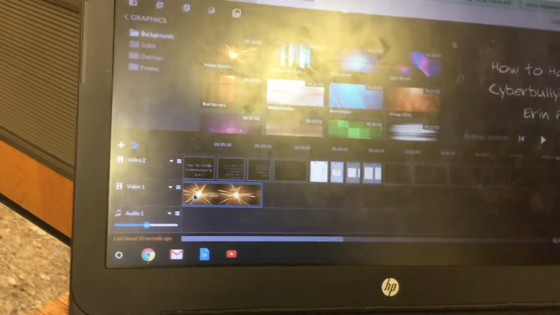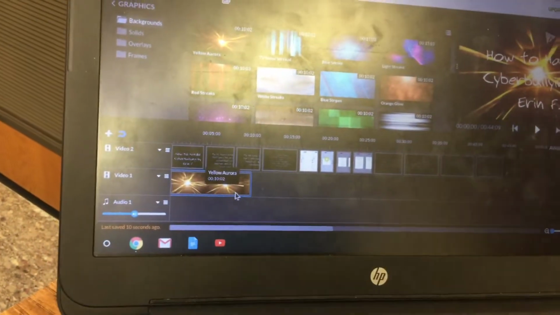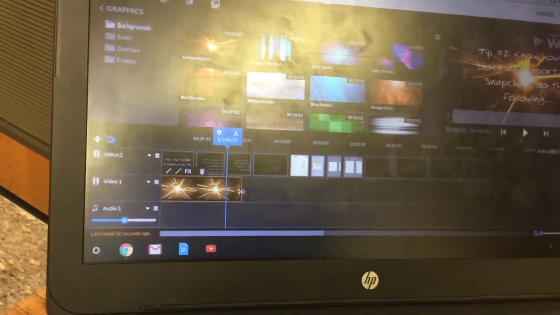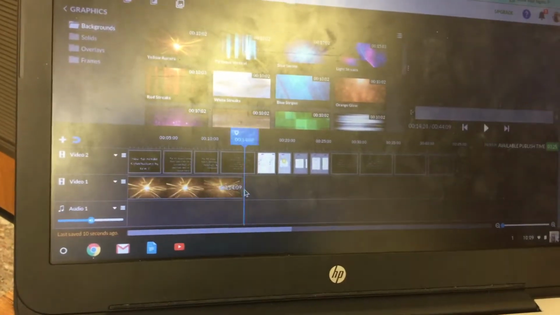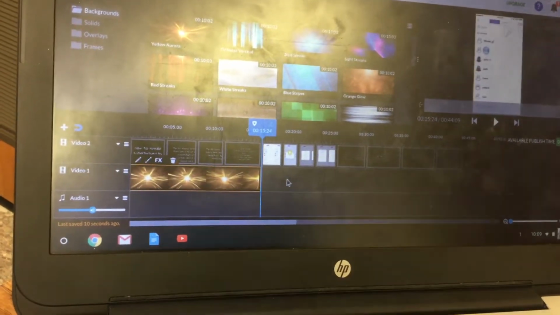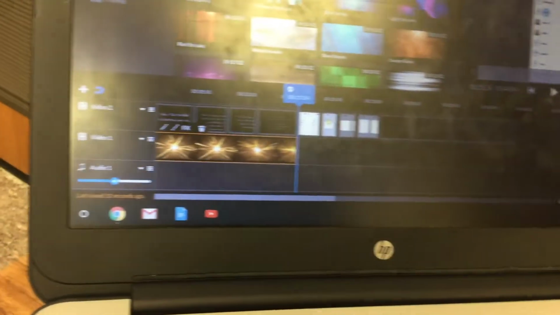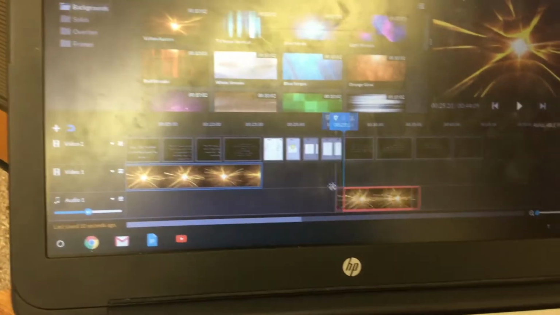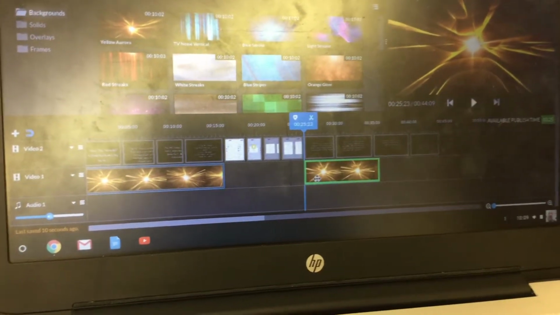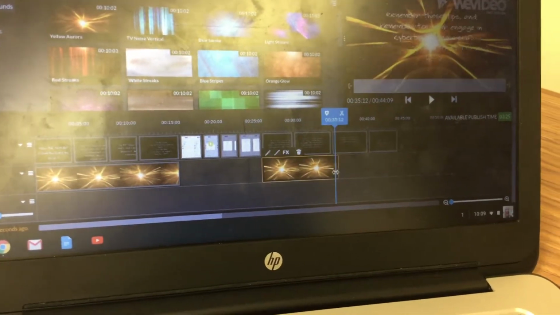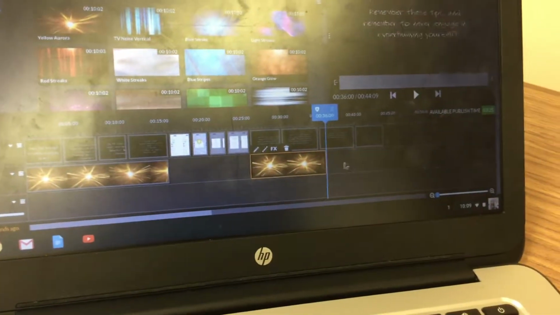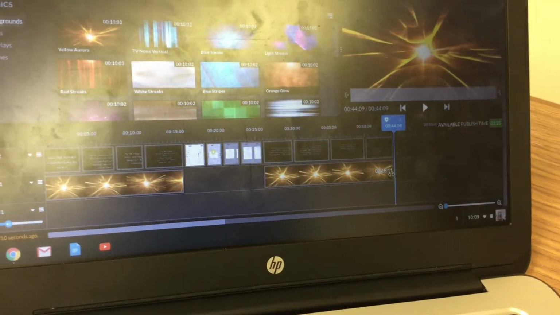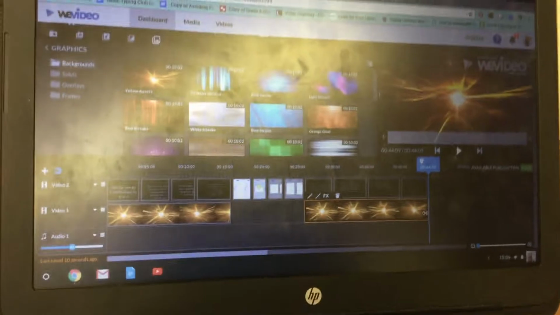Now, I only want this to appear when my text appears, so what I'm going to do is click on it and then put my pointer on the end of it and then click and drag it to appear just for the text boxes, but not when the pictures appear. And then I'm going to click and drag a second one to appear when the rest of my text boxes appear. And then again, click on it once, put my pointer at the end, and drag it out to appear for the same amount of time that my text appears.